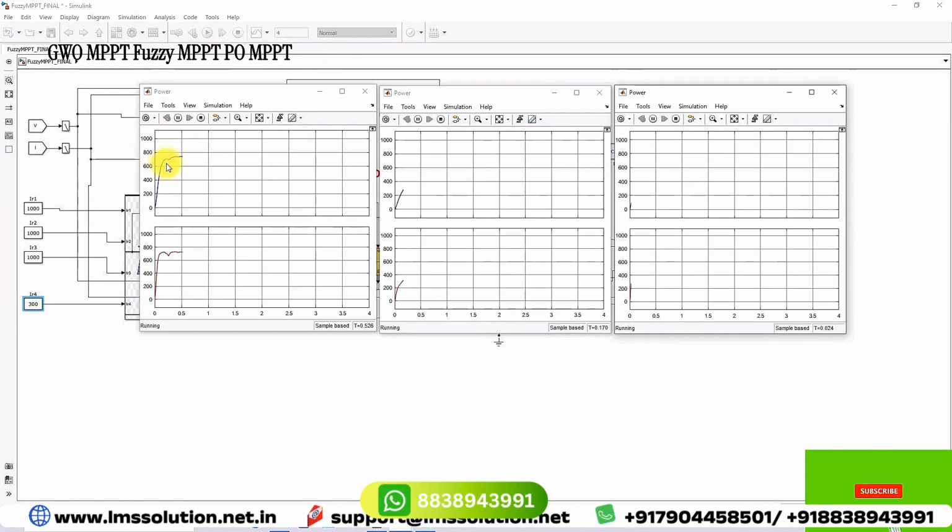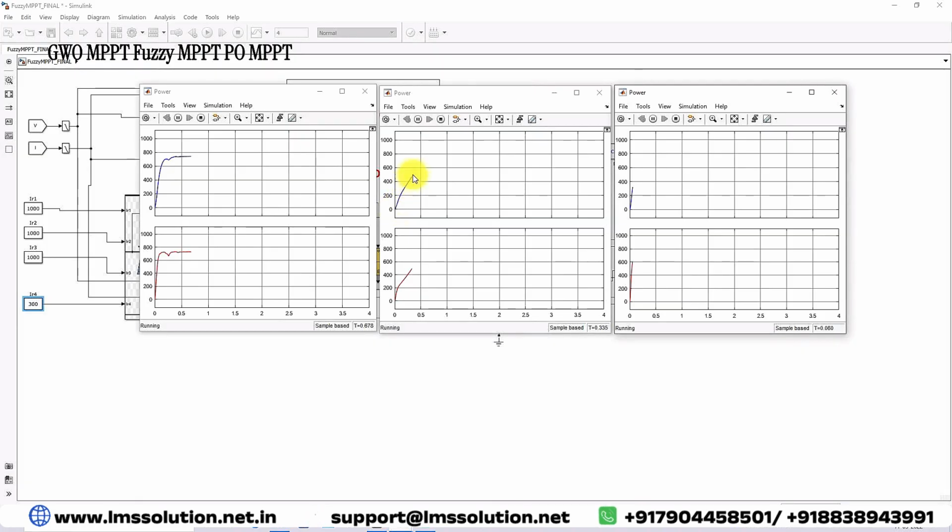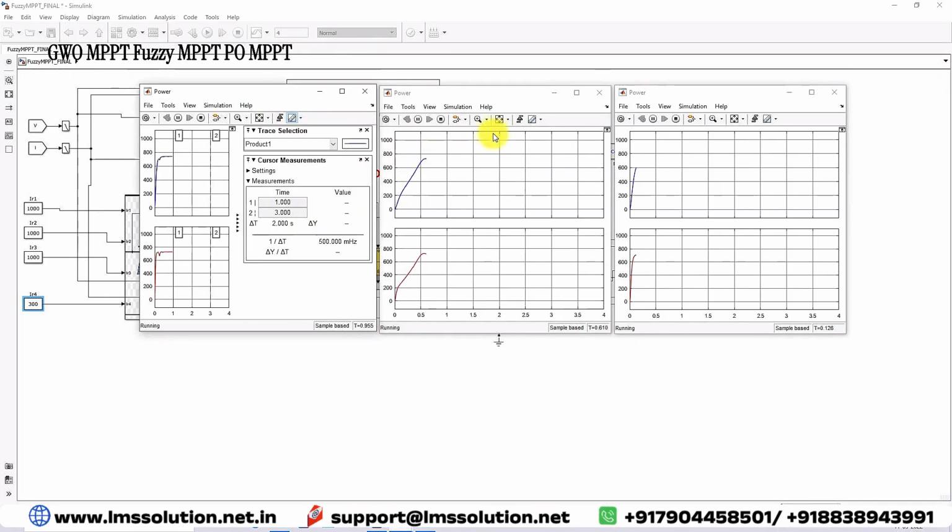Here you can see that the GWO reached the maximum or global point very quickly, but PO is taking a long time to reach the global maximum point. Fuzzy has a similar response to the GWO, but we need to check the maximum power point. For that, I'm going to click this one. I have to check the maximum power point.